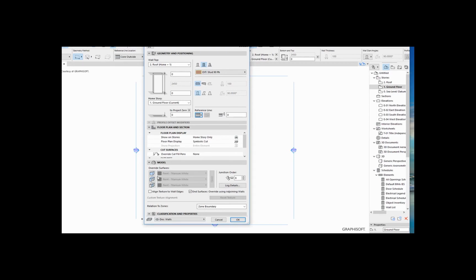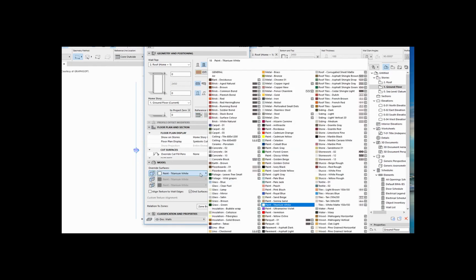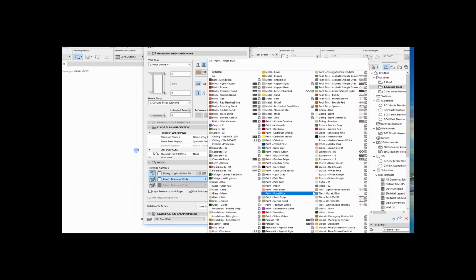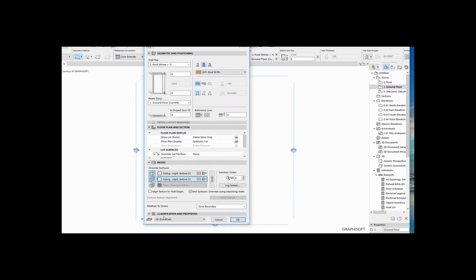And then what do we want to do? We're just going to add some surface. So we'll go to, I think it's siding, light vertical. We'll do that on both, because that's what the instructions say. And then this one here called layers, we'll talk about later as well, but just make sure you're on design walls. And if you click OK, you're almost ready to go.